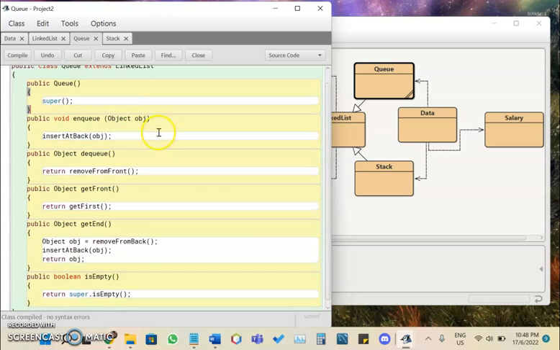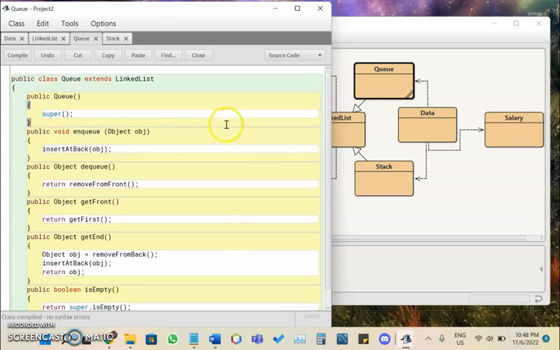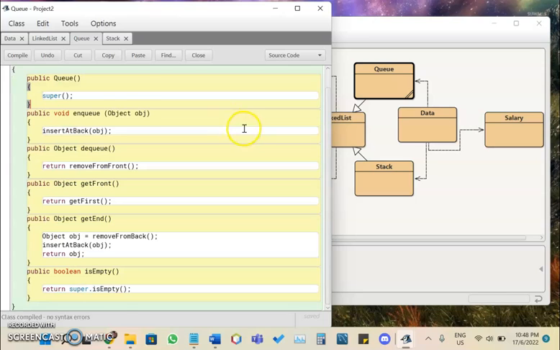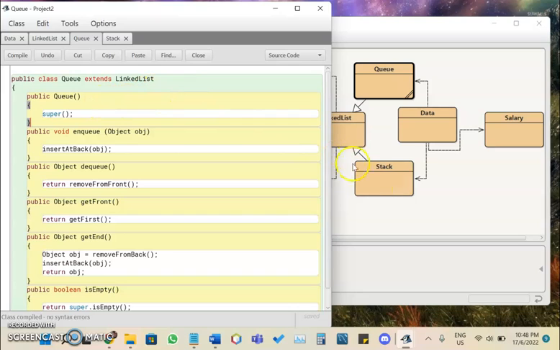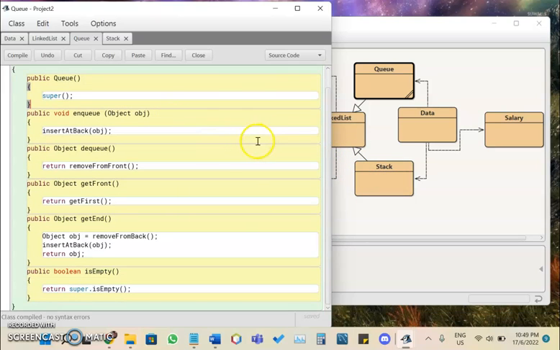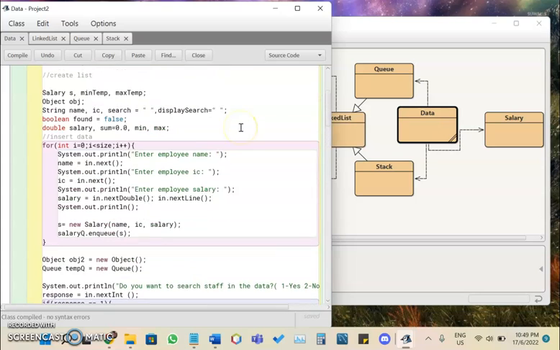The queue and stack class will extend the linked list class because there are many methods in the linked list class that are quite the same as in the queue and stack class. So we just need to extend the linked list class so that we can add a few other methods for stack and queue. And this is my main class.